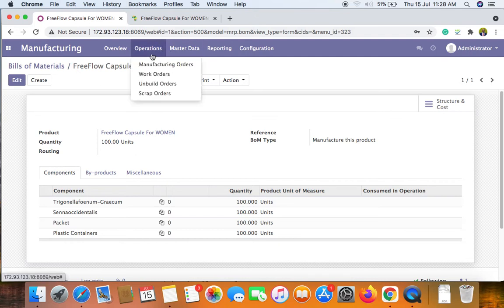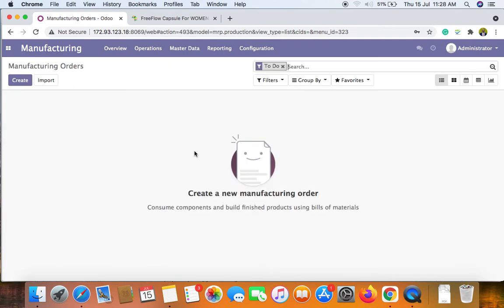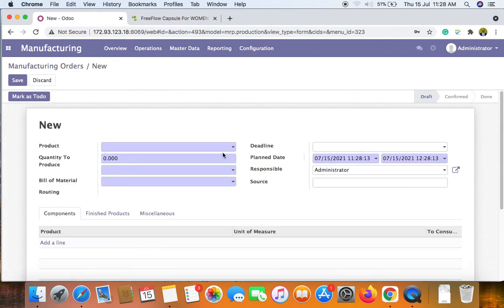So the next thing I'd like to do is to begin the planning process. Bills of materials are usually added once. It's just like a template. Now I will start to create the work order to manufacture the free flow capsule for women. So what's the product I will manufacture?